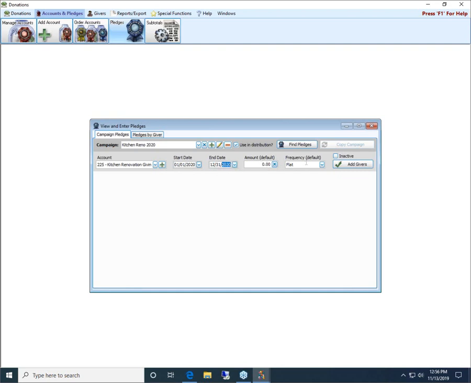If you have an amount default or a frequency default, if everybody's going to be pledging flat, you might as well just put flat in there to save you some time. If everyone's going to be pledging $50, you could put a 50 in there. Then it would automatically put people's pledges into that amount. You could change it, but it's just a time saver.